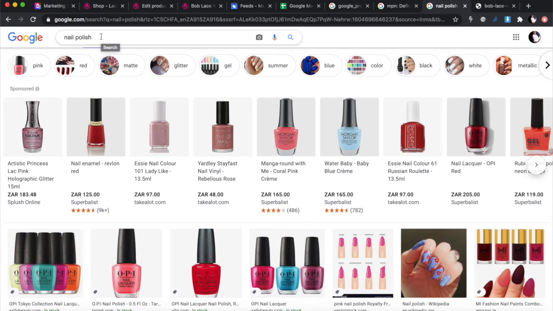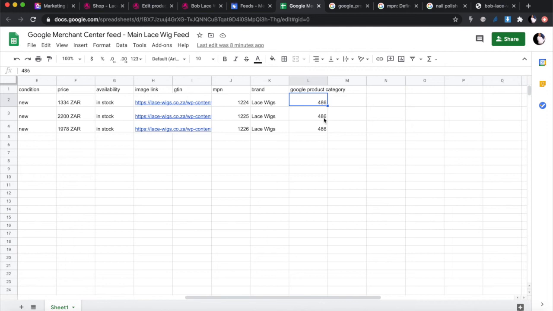Okay, so this is very, very important. You might not pay a lot of attention to this number, but it helps Google classify your product in the right category so that it can show it to the right people when they are searching for it.